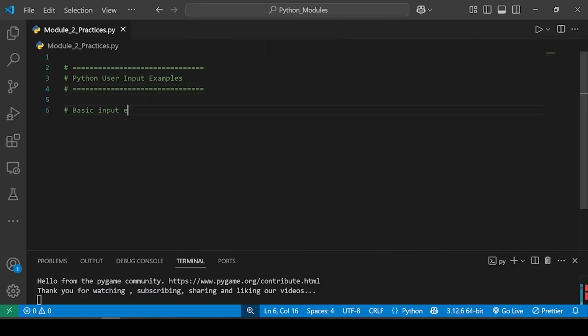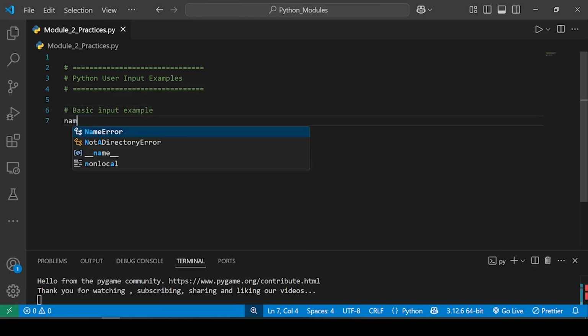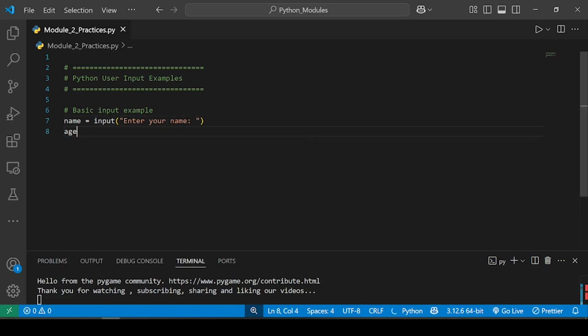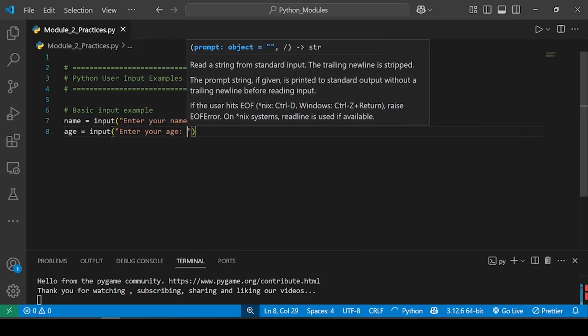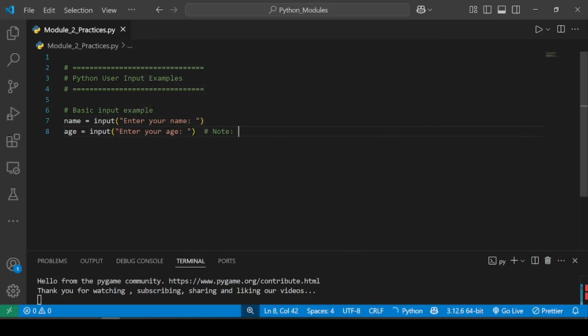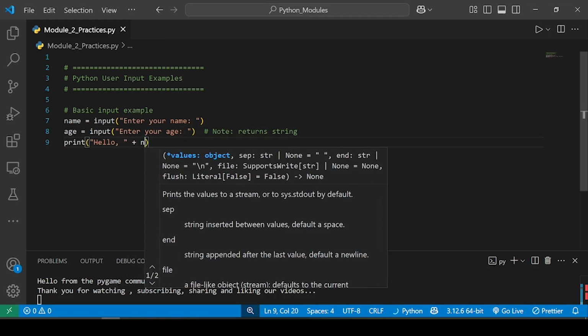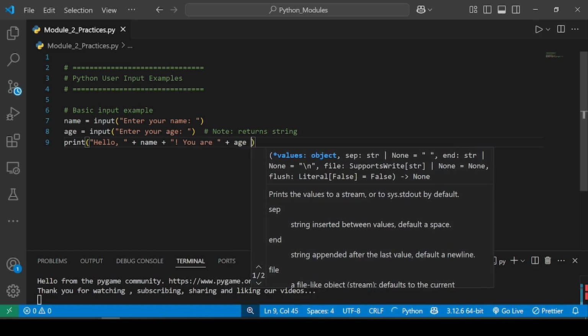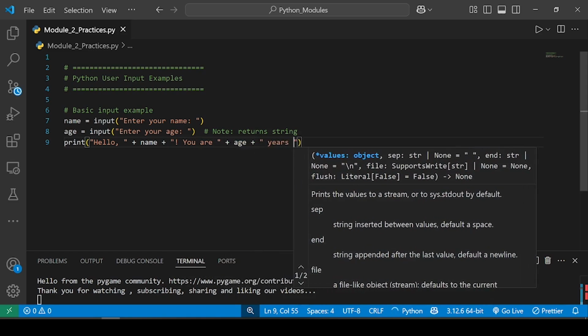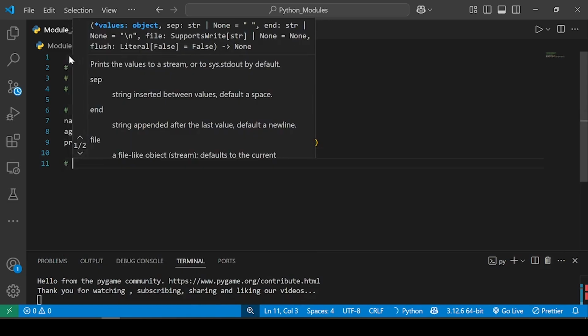Welcome to the Python user input example. So we have basic input examples. For example, name is equal to input, enter your name as a hint. Age is equal to int input, enter your age. We note that the name will return a string. So we need to print hello plus name plus your age, years old.